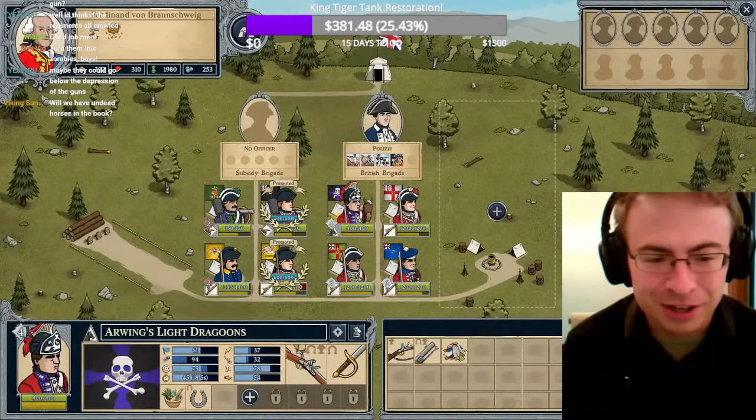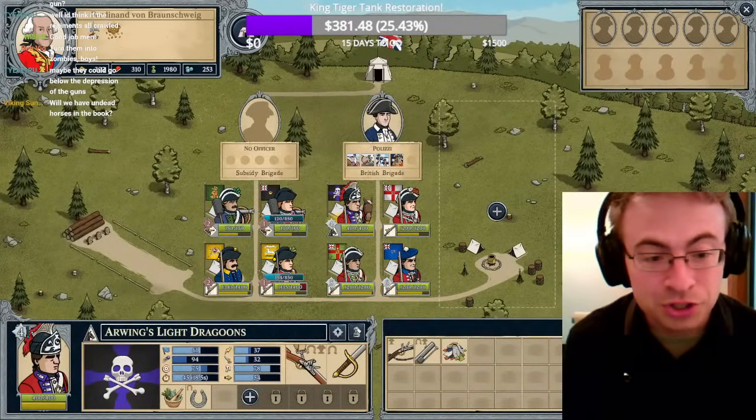There we go. Now they are upgraded enough. We'll actually be able to make them into artillery proper.